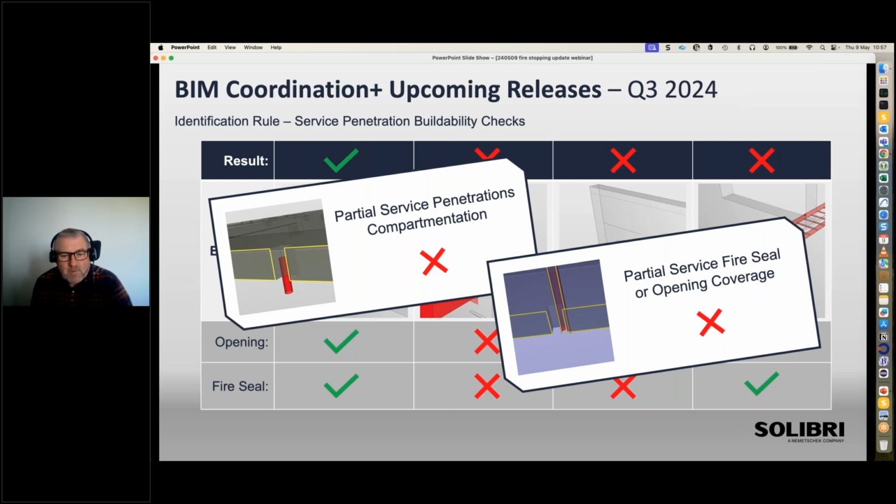But that's what we've done as far as the update, and we're hoping to get that out sometime in Q3. I don't see it being too long. We just need to check that there are no bugs in the code, and that'll then be released to the customers who are using the fire stopping.